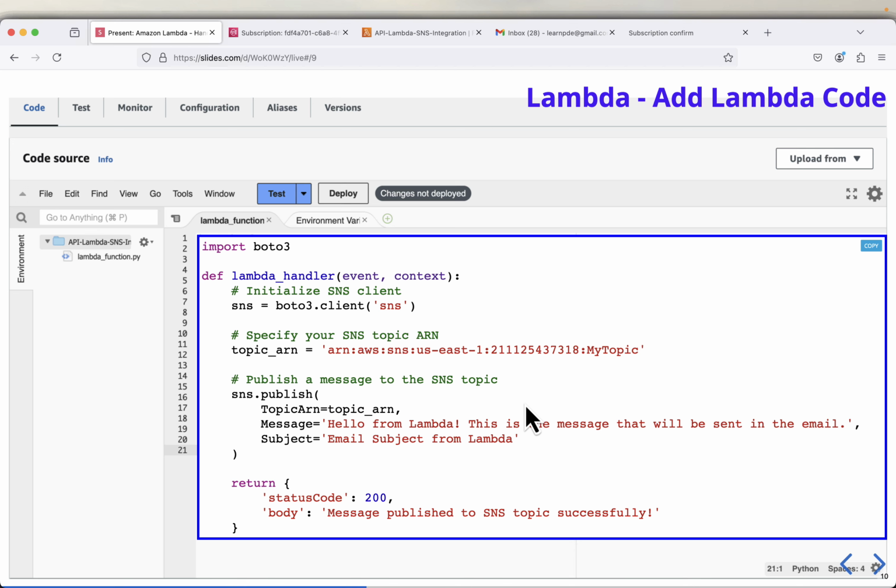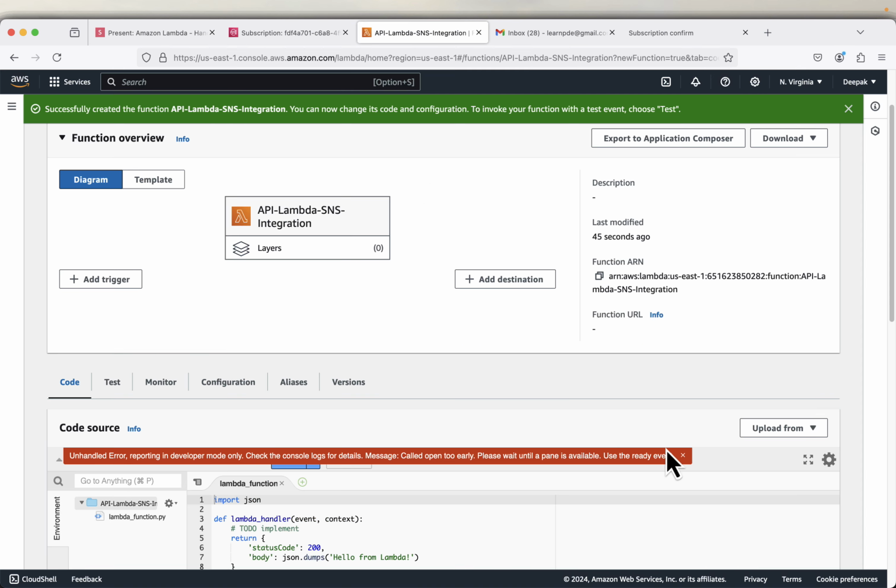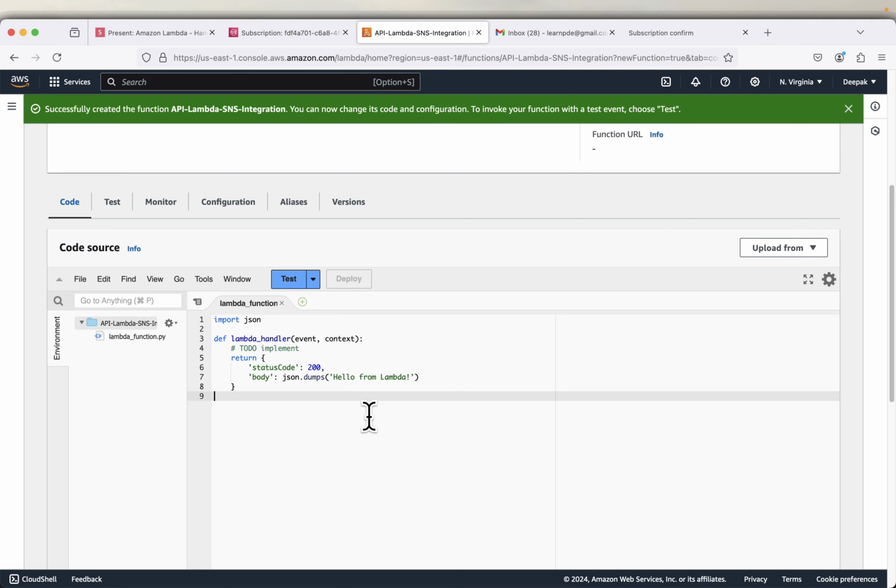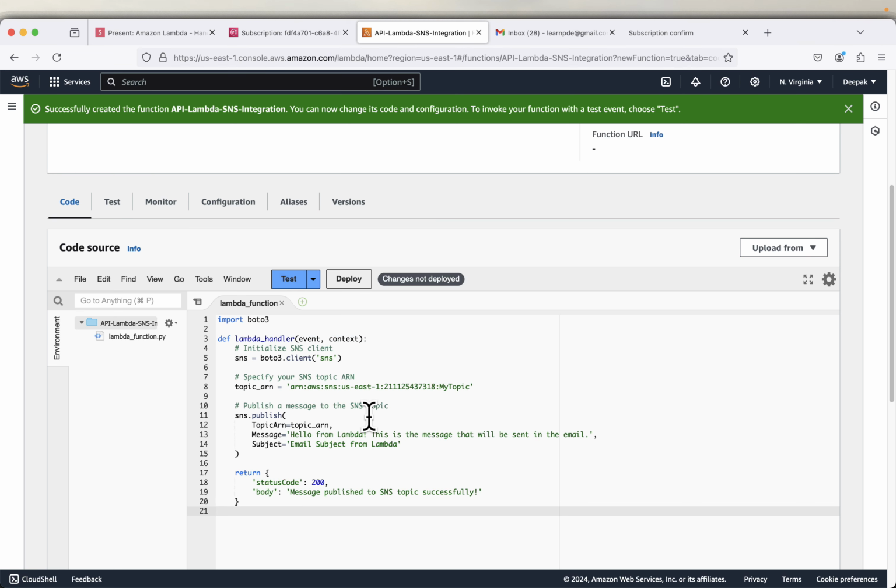So this is the Lambda code. What basically it is doing, it is having an SNS topic ARN, and whenever it gets executed, it just sends an email using the SNS topic and the APIs, and the email message will be hello from Lambda, and this is the message that will be sent in the email, and the email subject will be email subject from the Lambda. So I'll copy the whole code as it is. Only thing, make sure you change the AWS account ID, which I'll be changing. Okay, so here select all and paste the whole code.